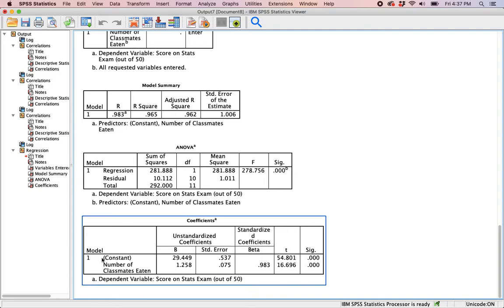What you see here is we've got two values. We've got a value for our regression constant, and then we've got a value for number of classmates eaten, which is actually our slope. So this first number, 29.449, is our regression constant. This is our predicted exam score when the number of classmates eaten is 0. In our regression equation, our straight line equation, you might have also learned the regression constant as the y-intercept. So it's where our regression line intersects the y-axis.